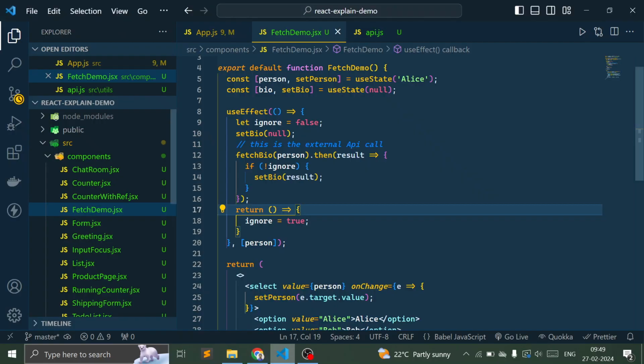Why has it happened? It has happened because this ignore variable will not let us set the bio of Bob, whose useEffect's return statement has run, because it has made the ignore value true. And now only the newest useEffect instance will be taken. I hope you got it. I know it is a bit long and tricky, but it is a good practice to use ignore for fetching data with effects. There are also some APIs and libraries which help us do that, which are more optimized. So you can also look at them.